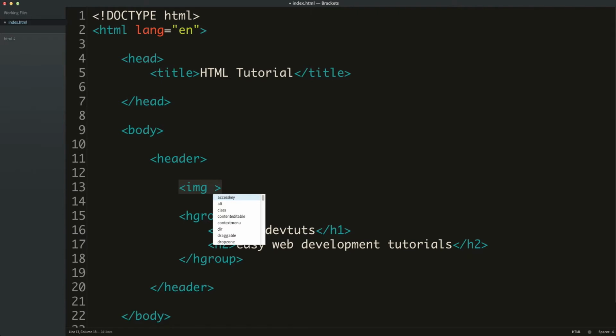As you can see, after I hit space, and I'm using the Brackets editor, so if you're using a different editor, this might not happen, I see a bunch of attributes that are accessible to me. The most important one is the src attribute, and when I click on it from that drop down menu, I get the src attribute written out equals, and in double quotation marks I get an empty space, and what goes in this empty space is the path to the image that you want to display.